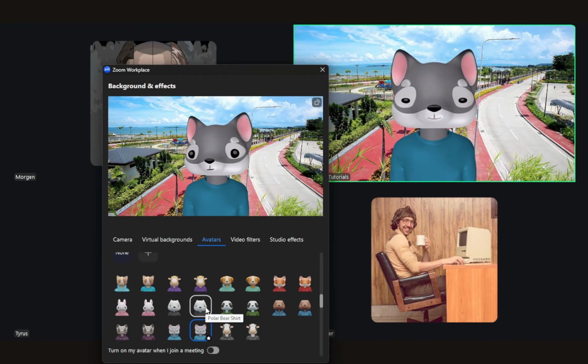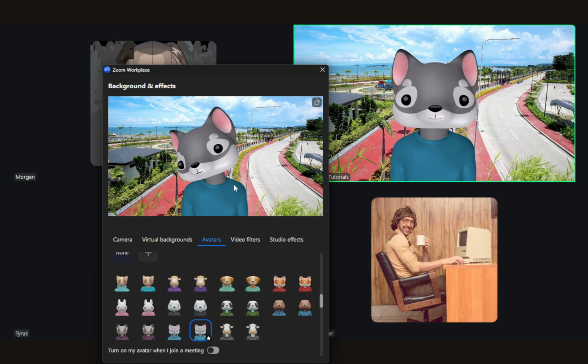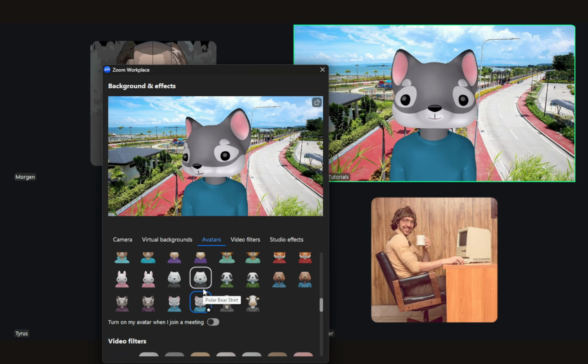To remove the avatar at any time, go back to the Avatars tab and select None, or click Turn off Avatar from your self-view. Keep in mind that avatars and video filters generally can't be used at the same time, so pick one or the other. That's it. Simple and fun.